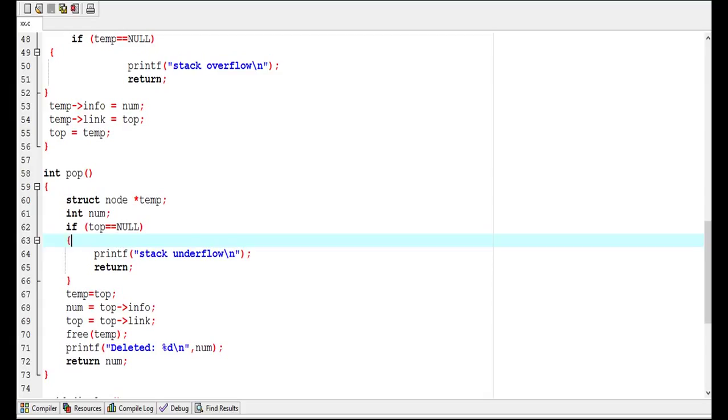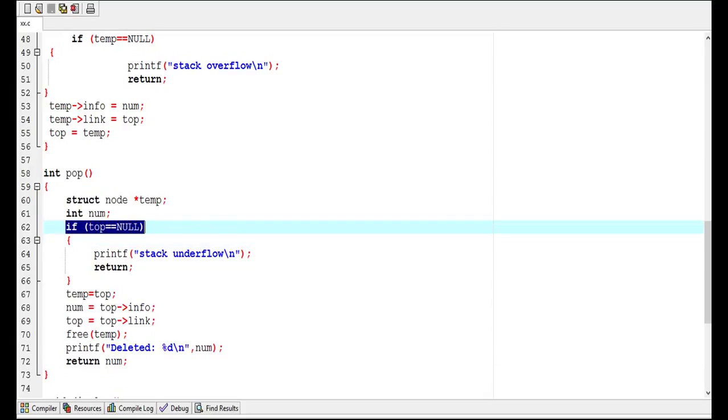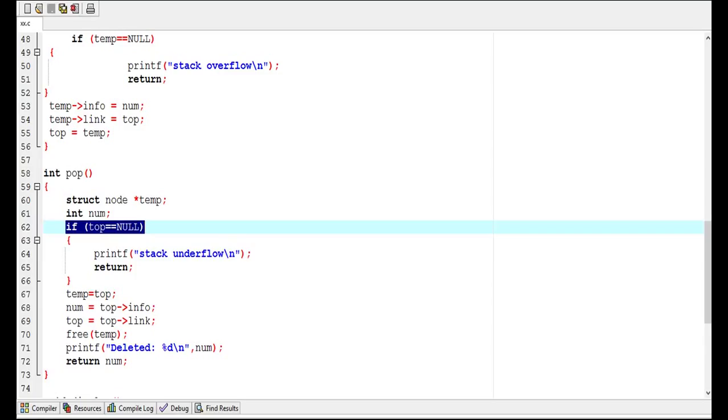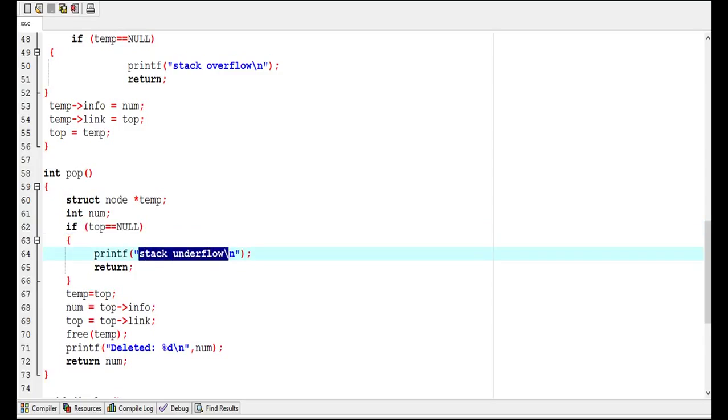Now if again this pop function gets called, then this if condition will become true because top is equal to null, the list is empty. So stack underflow will be printed, which means the stack is empty. So this was the pop function to delete elements from the stack.